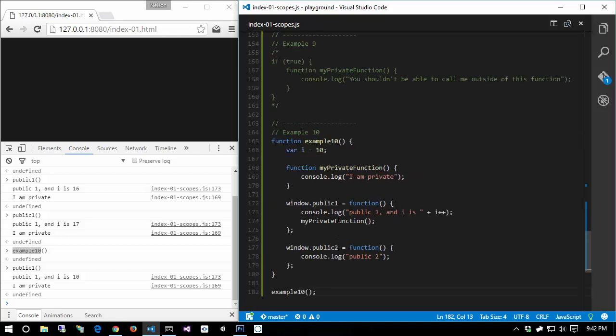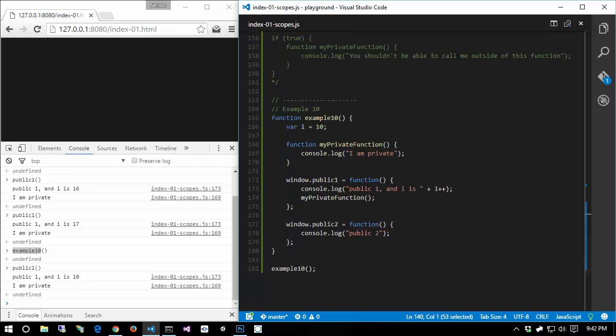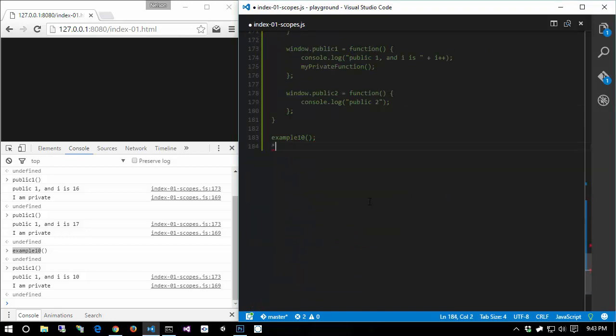Now, what's a function expression? We've seen it right here. Example 8b. This is how we create a function expression. So we want to immediately create a function expression, but then we want to immediately invoke it so that it doesn't have a name. So let's see how we can do that. Let's start off with the syntax. Let's break down the syntax.